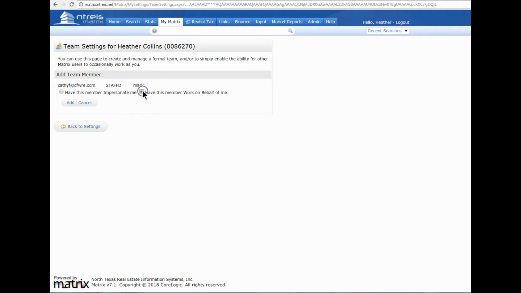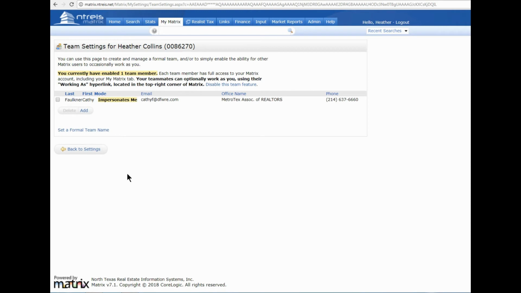Now, the option that says work on behalf of me is a tad bit different. It still gives the team member full access to the account, but when they're sending emails or correspondence from your account, it actually states that they're working on behalf of you. So we're going to choose the impersonate me option because we want that individual and assistant to be able to change or edit or create brand new listings for the agents. So I'm going to go ahead and click the word add now that I've selected impersonate me. And I have successfully now created a brand new team with a team member included.